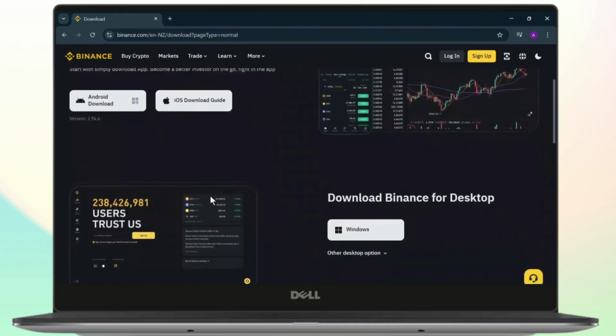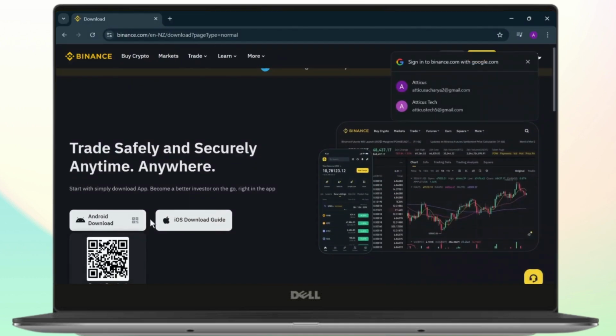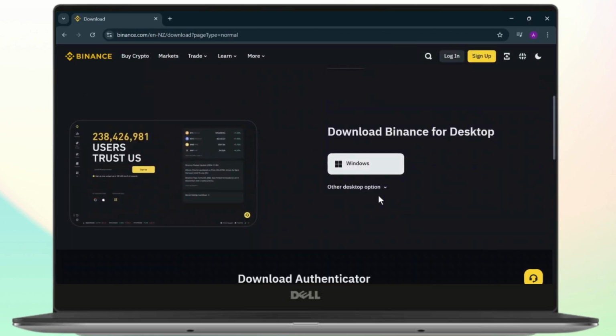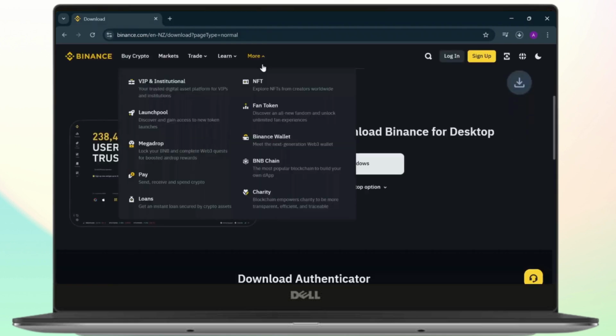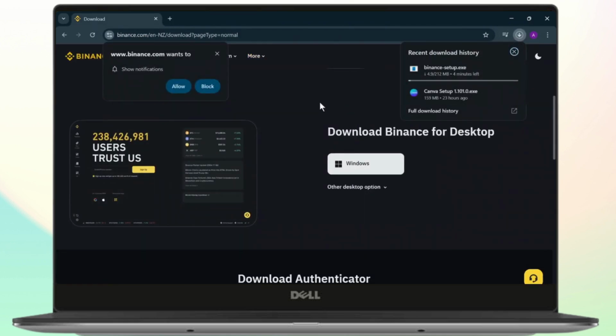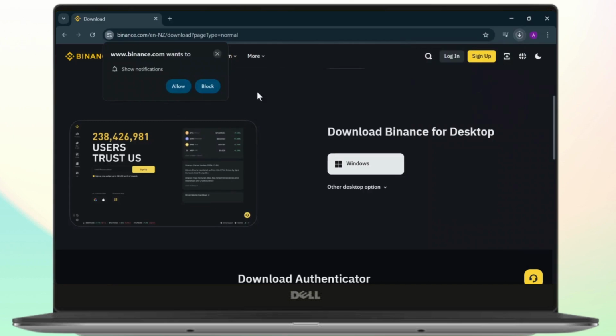Now right here you will see different options. There is an Android download option. There is also an iOS download option and there is a Windows. Since we are on Windows, I'll just tap on this download option. Now it will redirect and it will start installing an exe file. Now the exe file might take some time to install, so just wait for it till it gets installed.